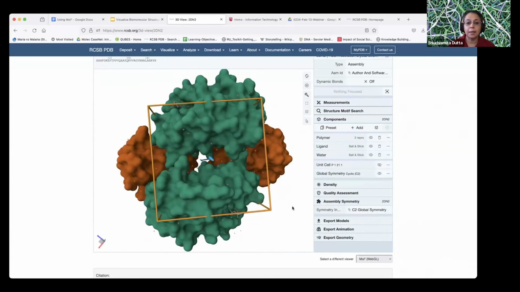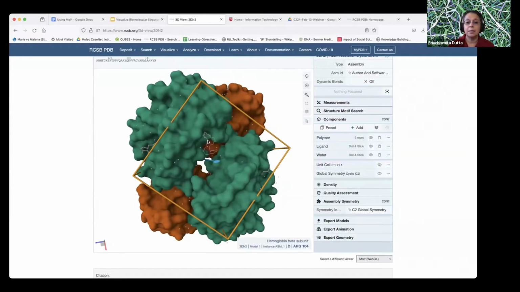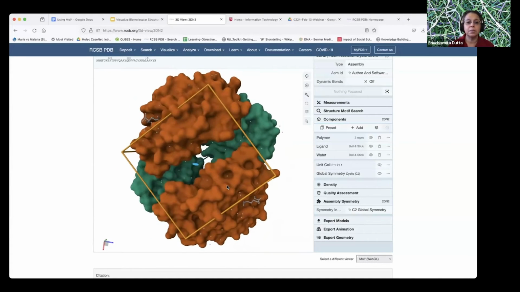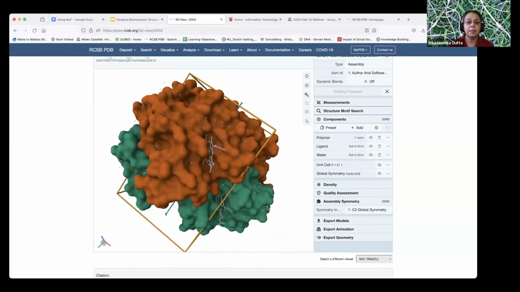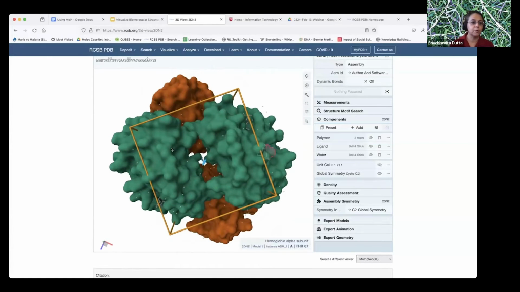If I click and enable the symmetry option, here I can see that these 2 alpha chains are related by 2-fold and 2 beta chains are related by 2-fold. And then it's a sort of not typical, not strict 4-fold symmetry.